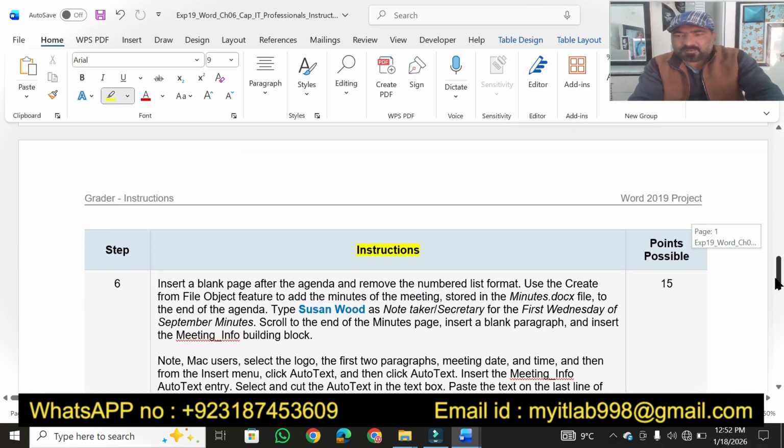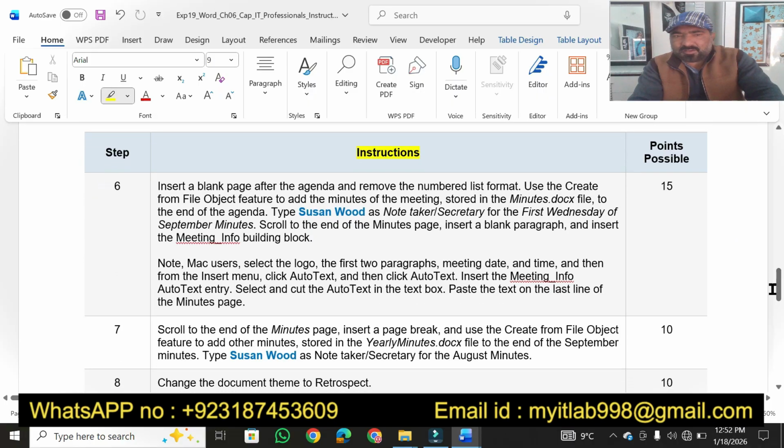Now moving toward question number 6. In question number 6, what do we have to do? We have to insert a blank page after the agenda and remove the numbered list format. Then use the Create from File object feature to add the minutes of meeting stored in the minutes docx file to the end of the agenda. Type Session Wood as a note. Then First Wednesday of September minutes. Then scroll to the end of the minutes page and insert a blank paragraph and insert the meeting info building block.